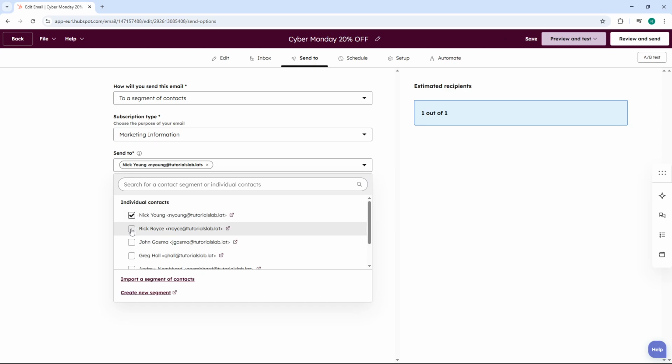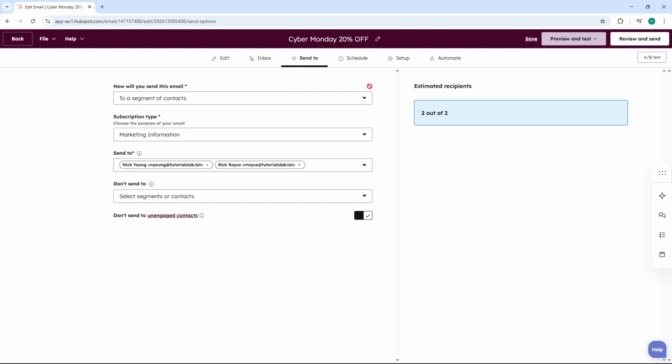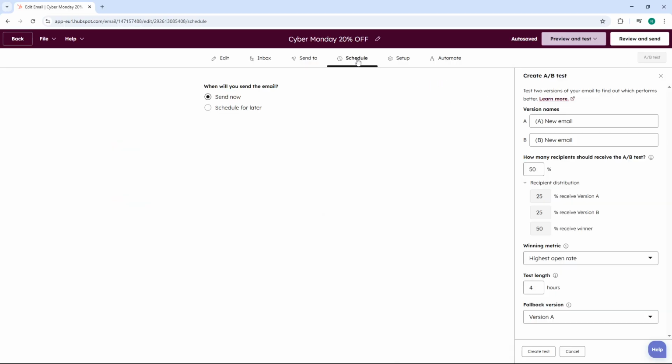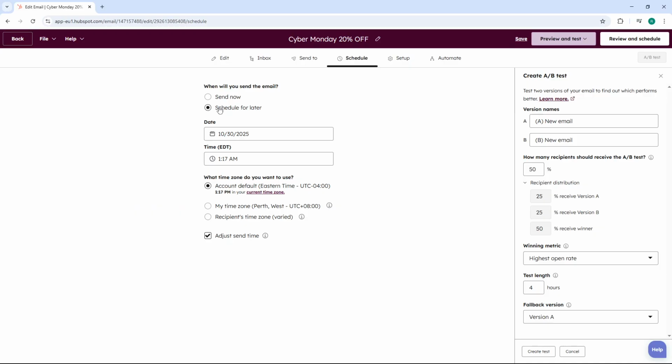Open the Settings tab to fine-tune your sending options. Here you can adjust tracking settings, set up A/B testing if you want to test different versions, and schedule your email for a specific time. Make sure to configure sender details, unsubscribe options, and any compliance settings to stay within email marketing regulations.